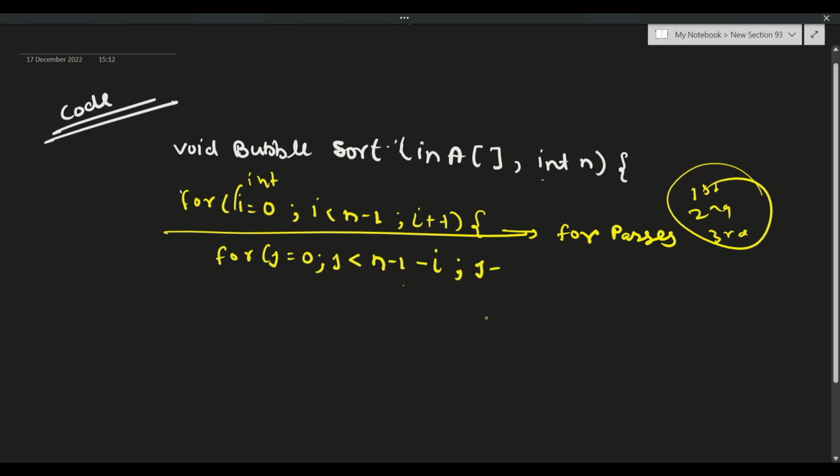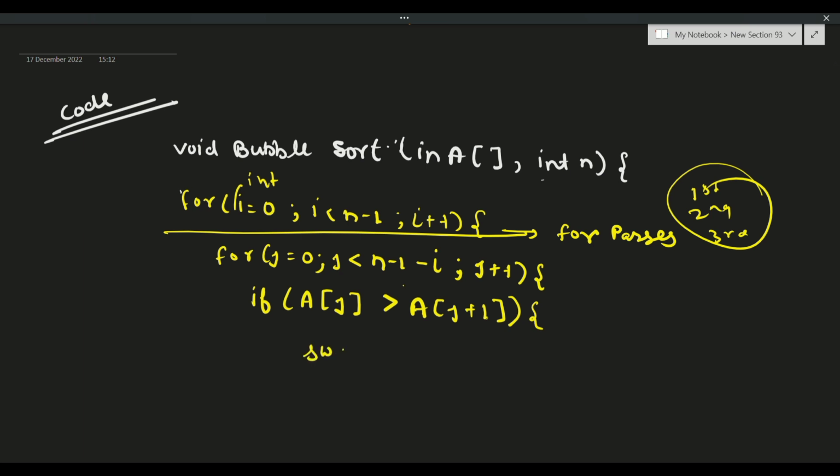After that we have to simply increment the value of j. In this we simply check the condition: if a of j is greater than a of j plus 1, and if this condition is true, we simply swap those elements. And you already know the program of swap. You can write it in another function, swap a of j and a of j plus 1. So this is the logic.